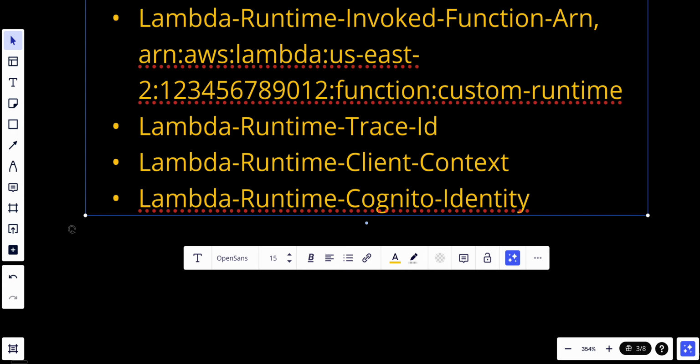The runtime should set the _X_AMZN_TRACE_ID environment variable with the value of the header, and the X-Ray SDK also reads this to get the IDs and determine whether to trace the request or not.